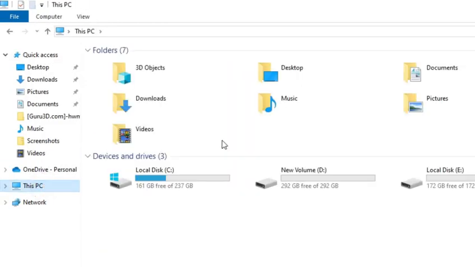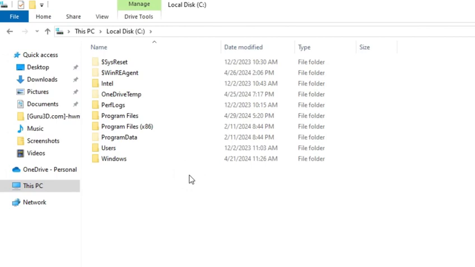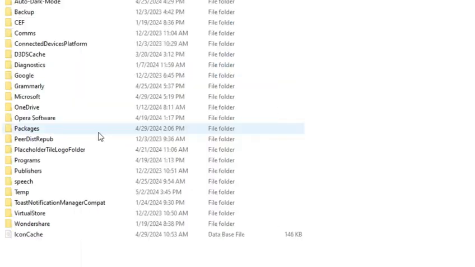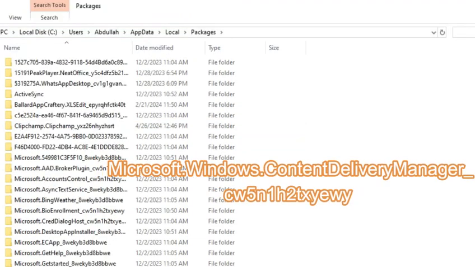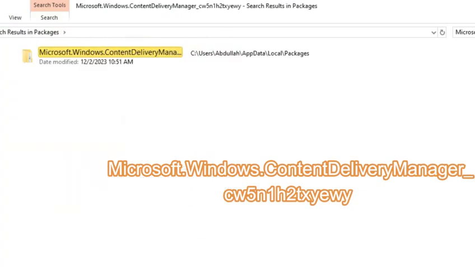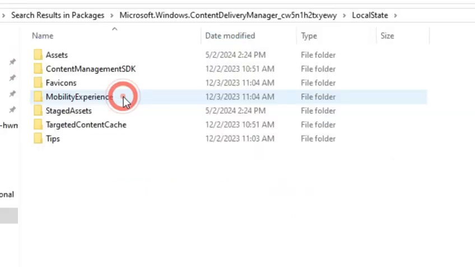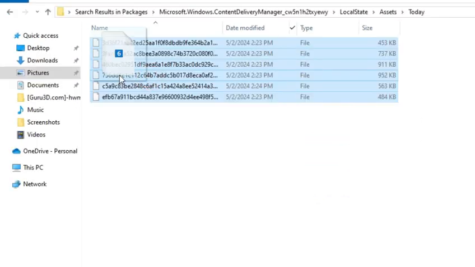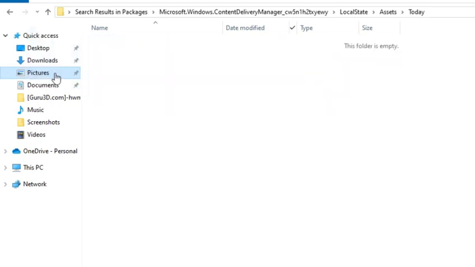Then go to This PC, Local Disk C, Users, your username, AppData, Local, Packages, Microsoft.Windows.ContentDeliveryManager, CW5N1H2TXYEWI, LocalState, Assets. You'll be presented with a plethora of file names that make absolutely no sense and show no extensions. Copy the most recent large files to another folder as pictures.